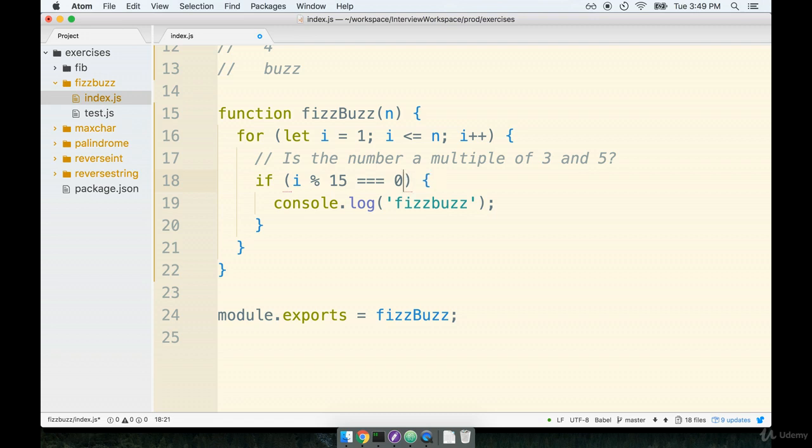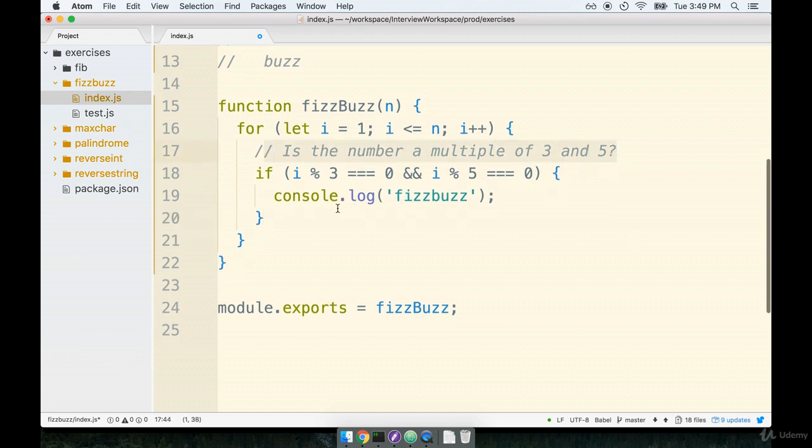This is something that sometimes people do because it is just a little bit more terse and easier to read. But honestly, you're totally fine leaving it just like so. All right, so we have successfully checked to see if we are a multiple of 3 and 5.